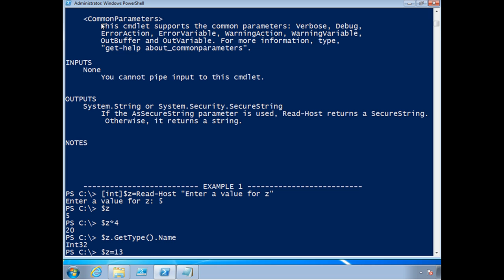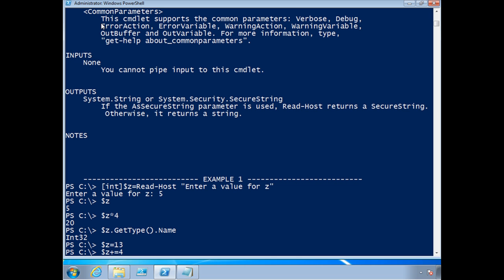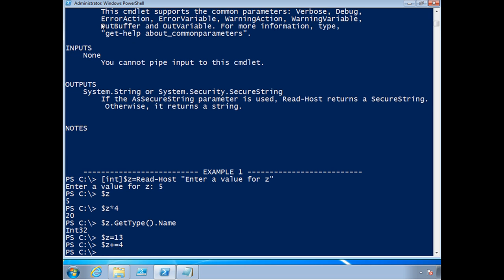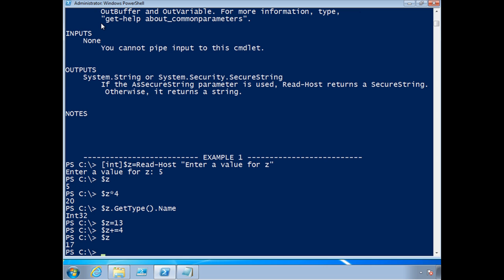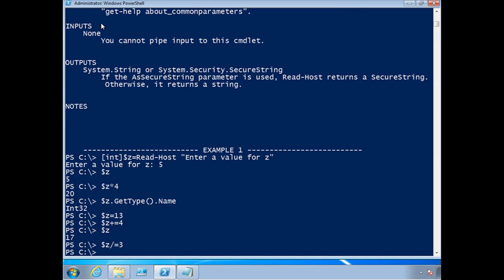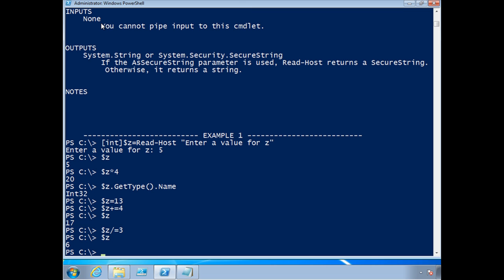I can modify the value of z. Let's change it to 13. I'm going to add 4 to it. So $z is now 17. I can divide it by 3. Oh, now it's 6. That's because $z is an integer, which means everything gets rounded.